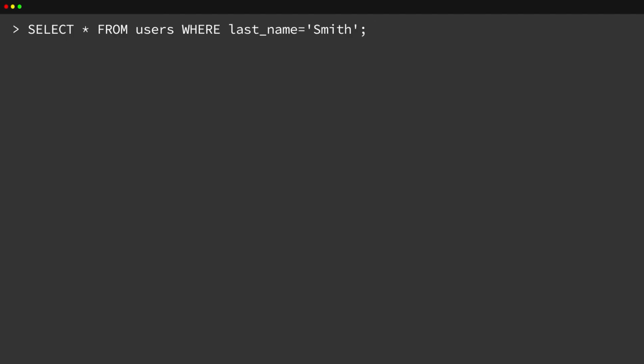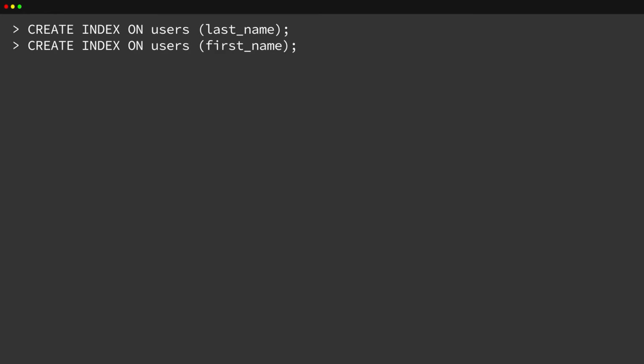If we wanted to search for just the last name, we could, and it would use the index. We could also include the first name in the search to help narrow down the results. But if we search only for the first name, it will fail to use the index because it expects a last name. If we want to be able to search for both independently, then we need to create separate indexes rather than a composite index.